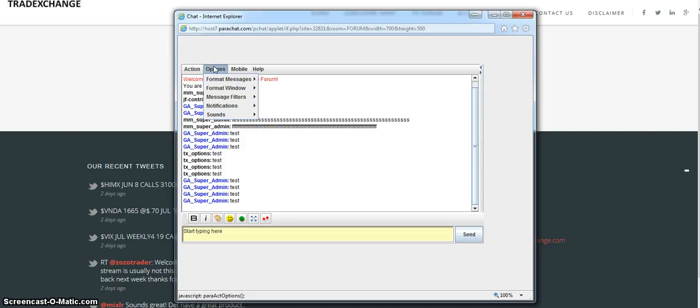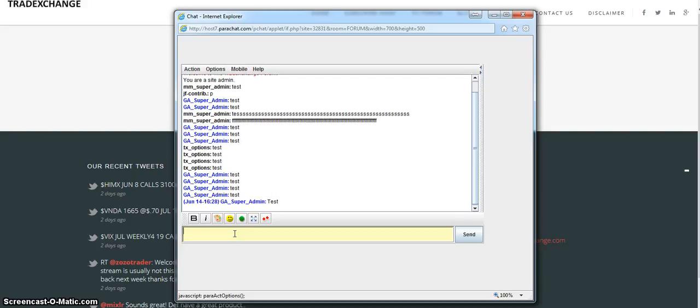Under options, this is where customization on behalf of the user really takes shape. Under options, we have how to format messages. Certainly you can show or not show smiley faces. You can show a timestamp. This is really important here. So I'm going to go ahead and submit a test here, so you can see the timestamp. In the Java version, you have your hours, which is military time, and the minutes. In the Flash, which we'll show you in the next video, it just has seconds.